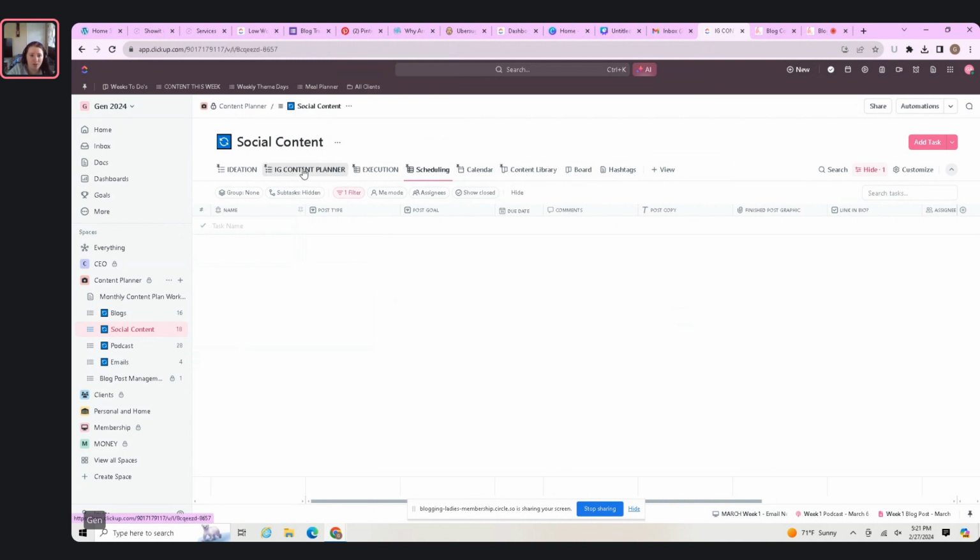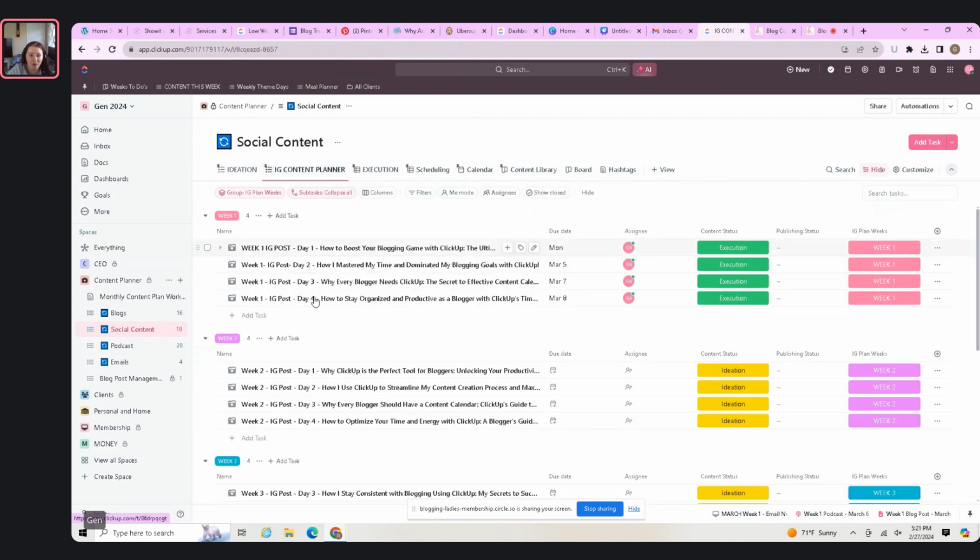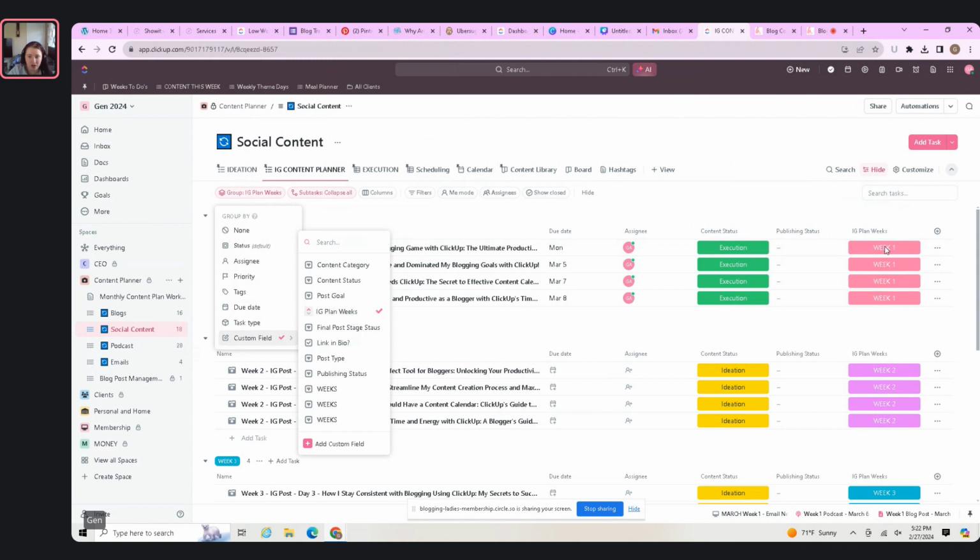However, I was playing around with a different one for how we map out those weeks. I have everything grouped by Instagram weeks. I have a drop-down called Instagram plan weeks. I have 4 Instagram posts per week. So they're here: day 1, day 2, day 3, day 4. And then I put them on a due date. So I have my content status, the publishing status, and the weeks. And this is grouped over here by my custom field of the Instagram weeks.